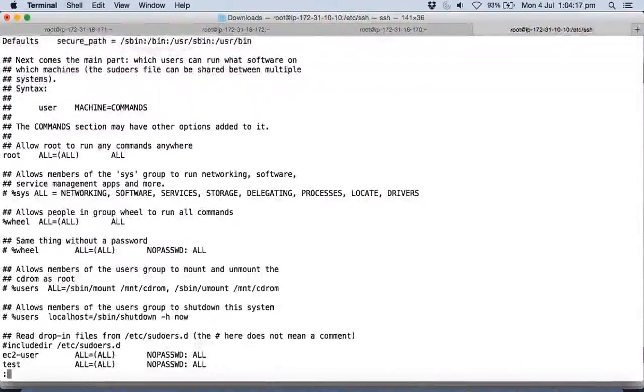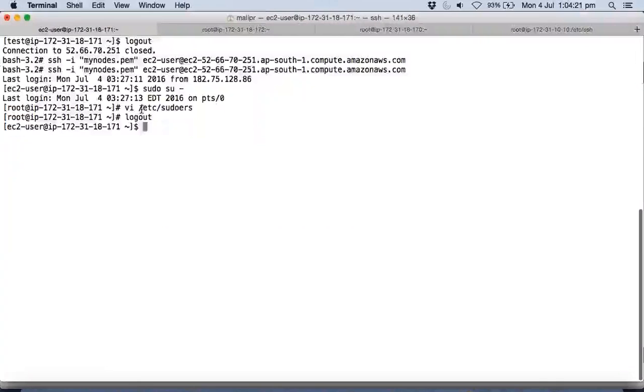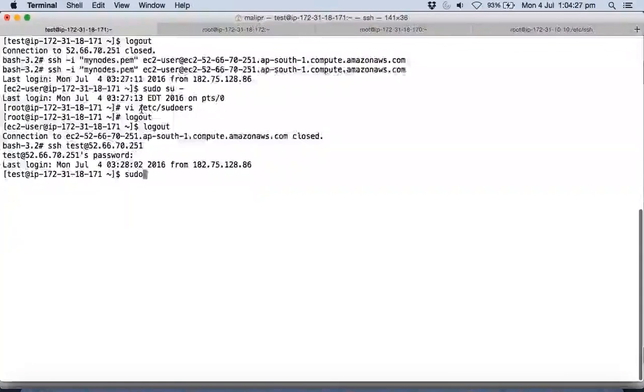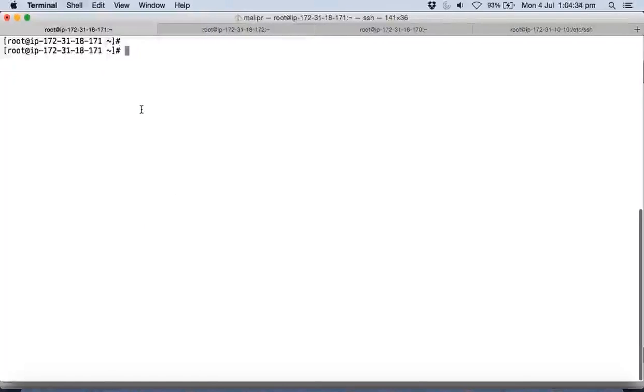Yes, now you can see that when I log in as the test user on the master, I can switch to root, and now I'm in root. The same functionality appears on all the machines. Now we are going to work only on test user accounts. We are not going to bother about root. So let's switch to test on all the machines.